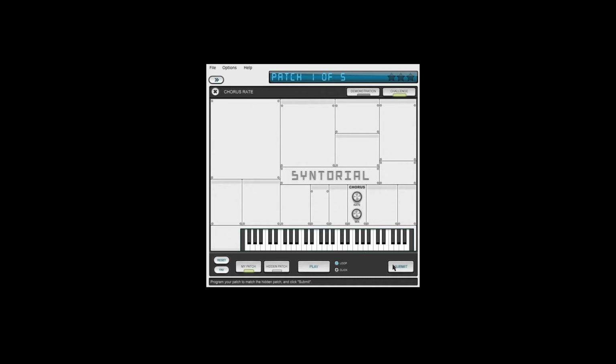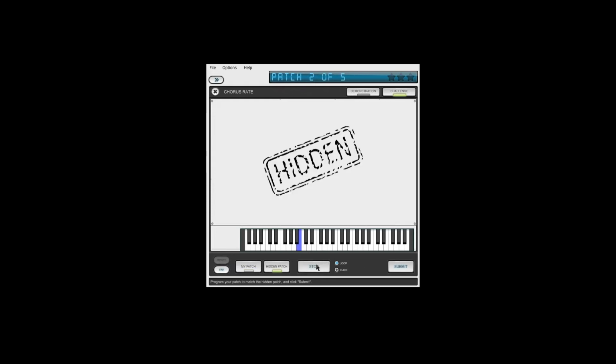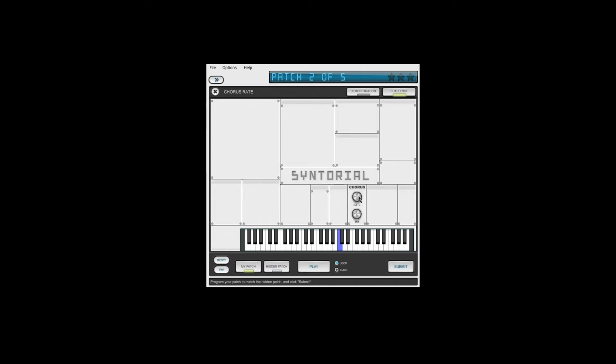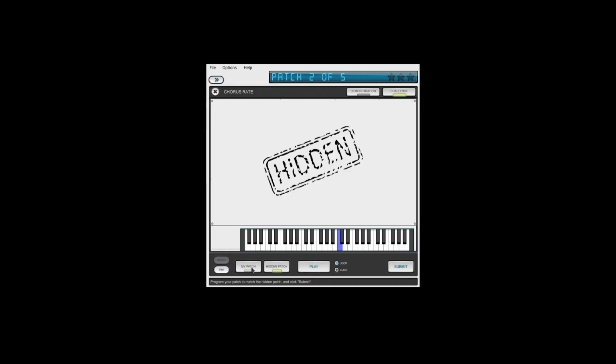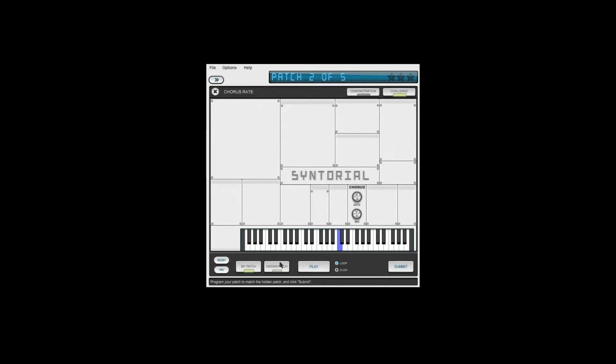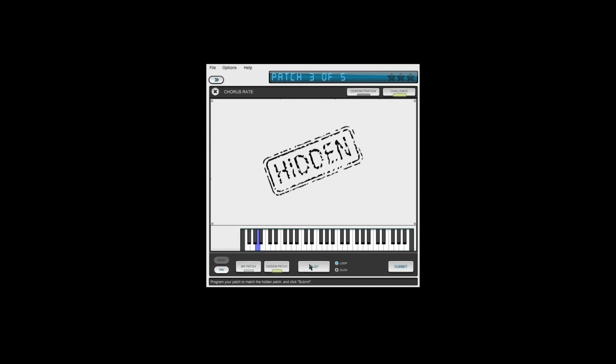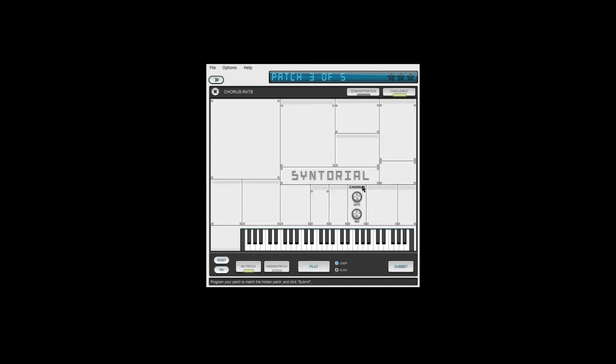I think it's just the default setting. A little bit slower, but a little bit more wet. That one has a fast rate, obviously.